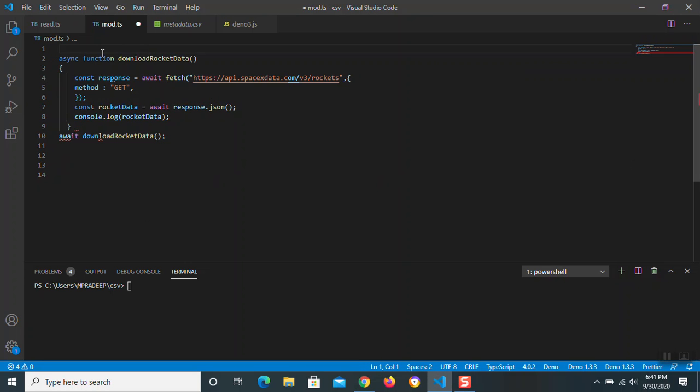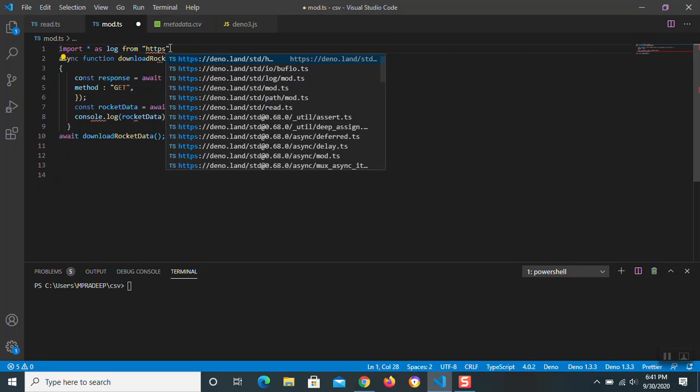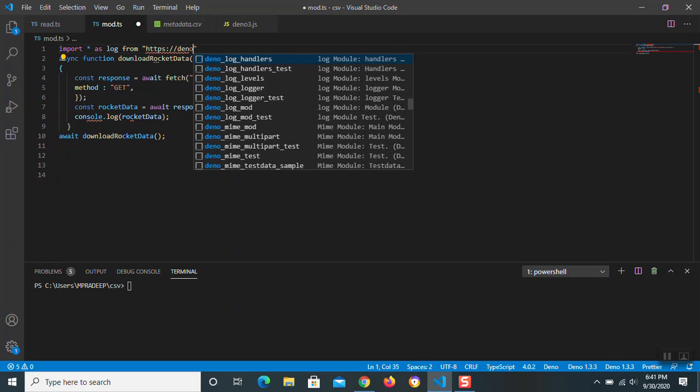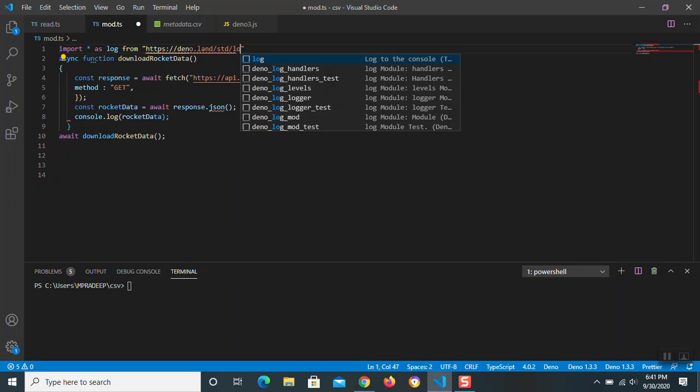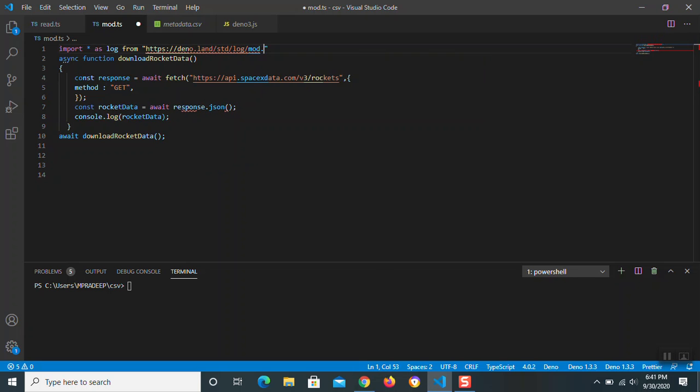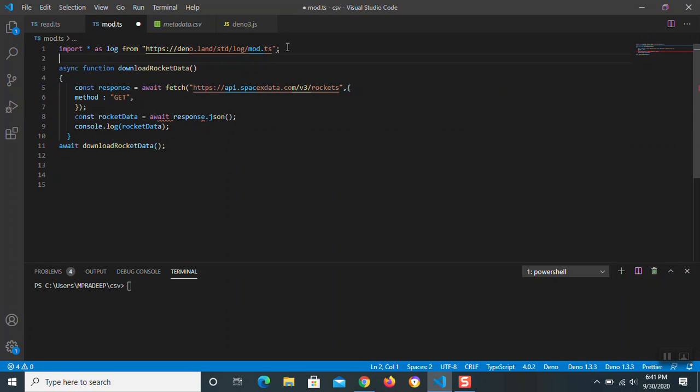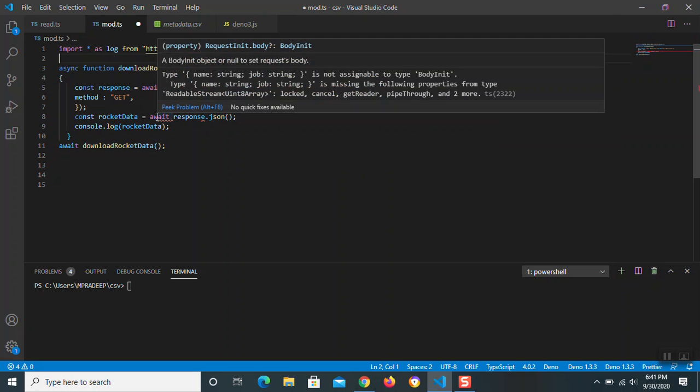First thing, we'll have to import the library. Import star as log from https://deno.land, again from the standard library, from the log mod.ts file. Okay, this is how we'll import this library, and we can use a function like log.info.